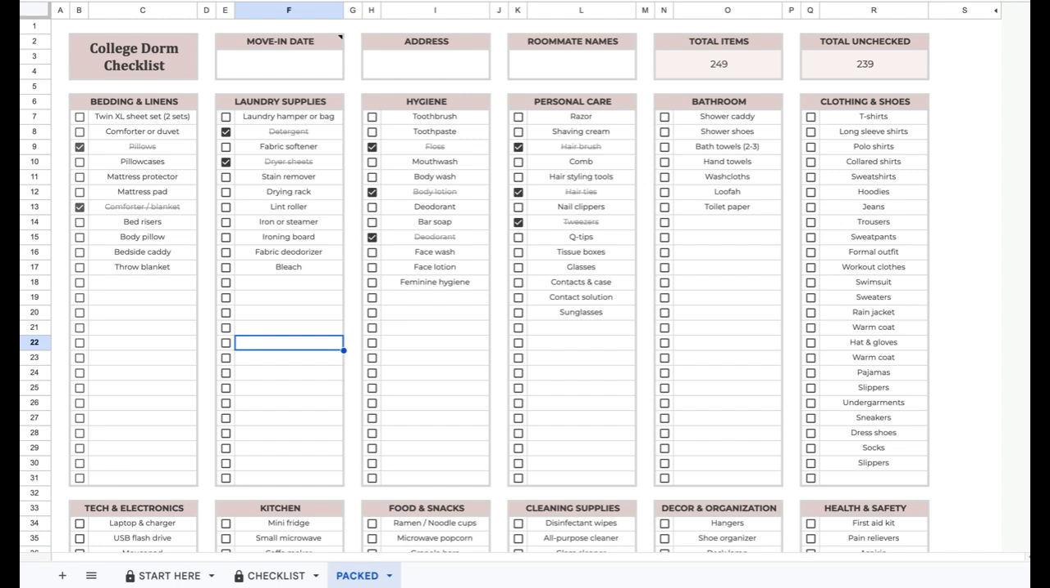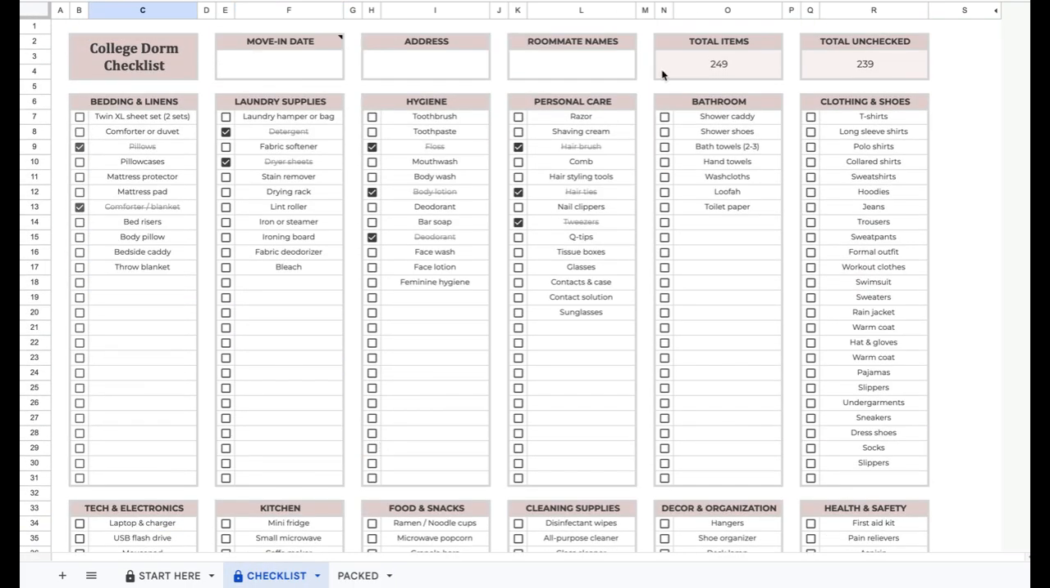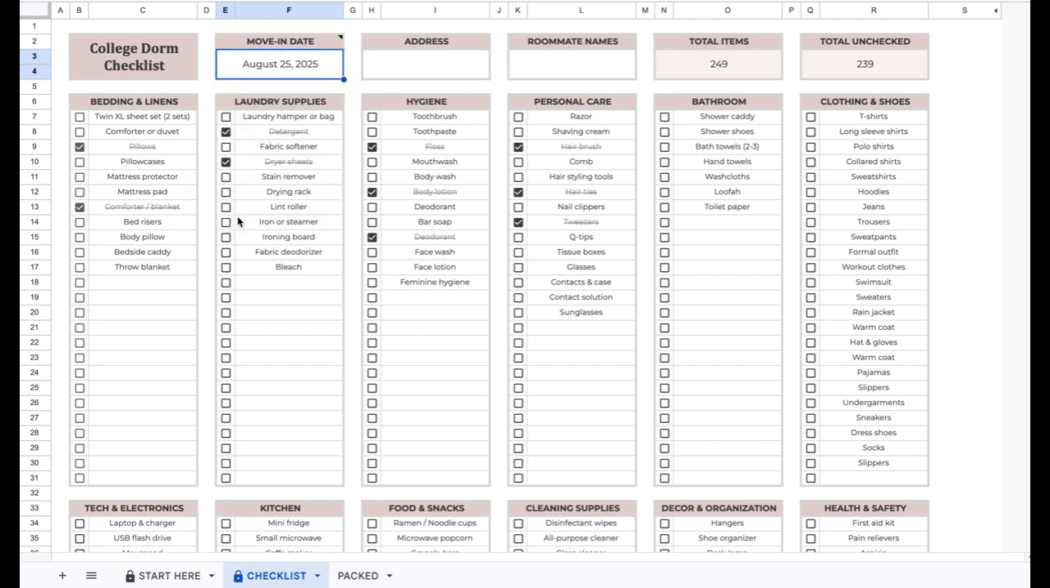So I can use that template for things that are packed and things that still need to be packed. So going back to the checklist, up here at the top, you'll see that there's space where you can add a move-in date. So you just click in the cell. You can just enter a date like that. Or you can actually double click into the cell and this calendar will pop up and you can select from there. There's also space to add the dorm address. You can add roommate names if you like.